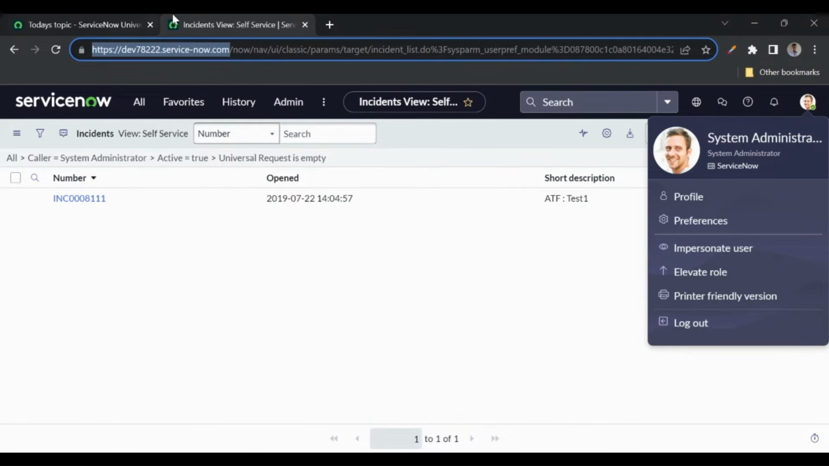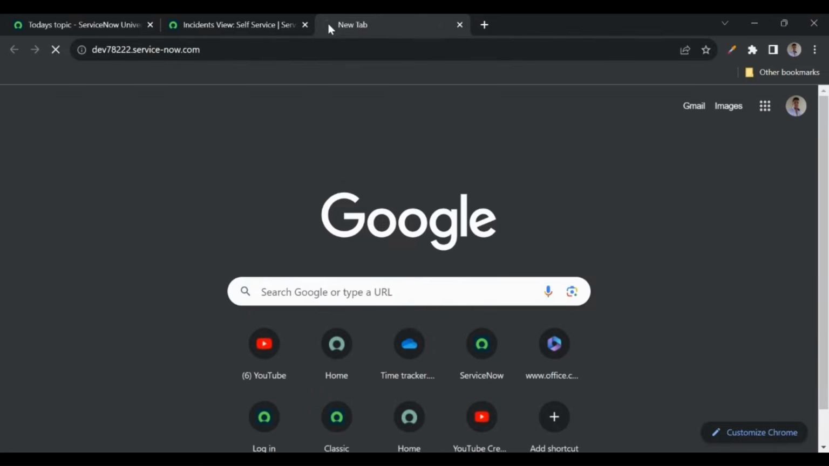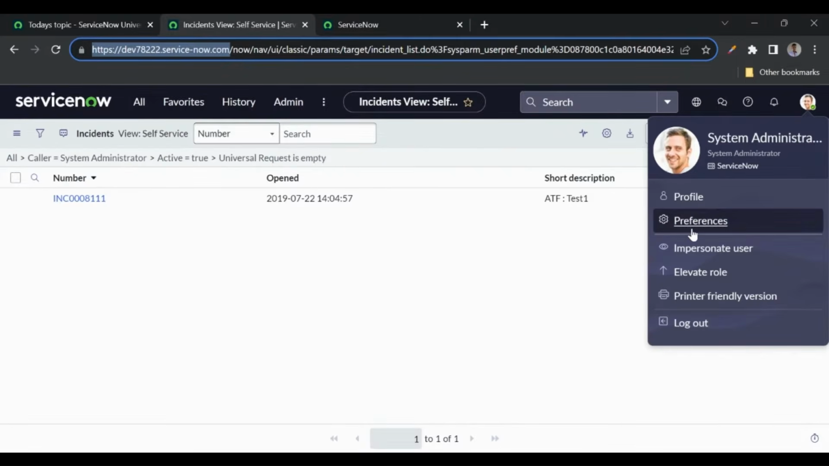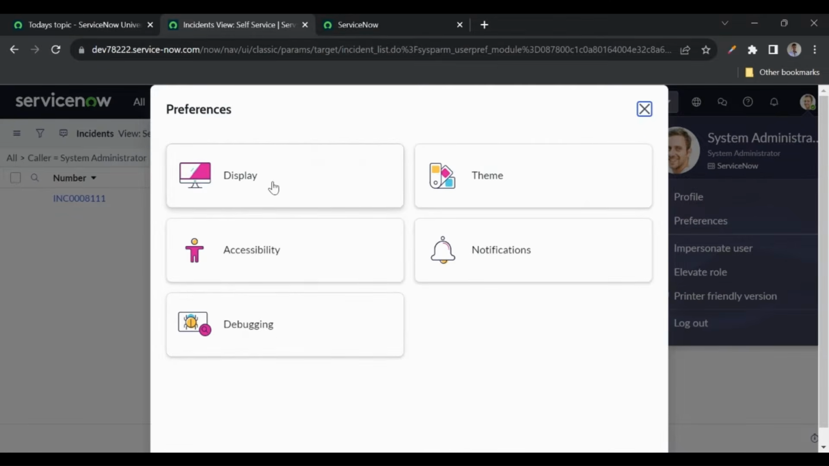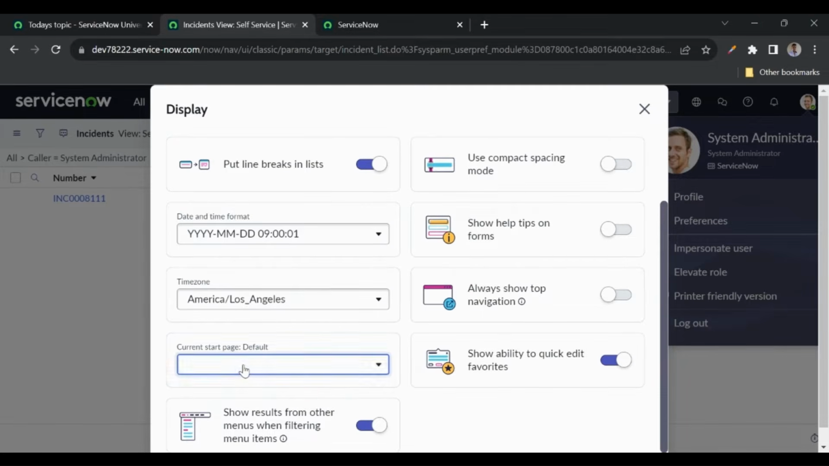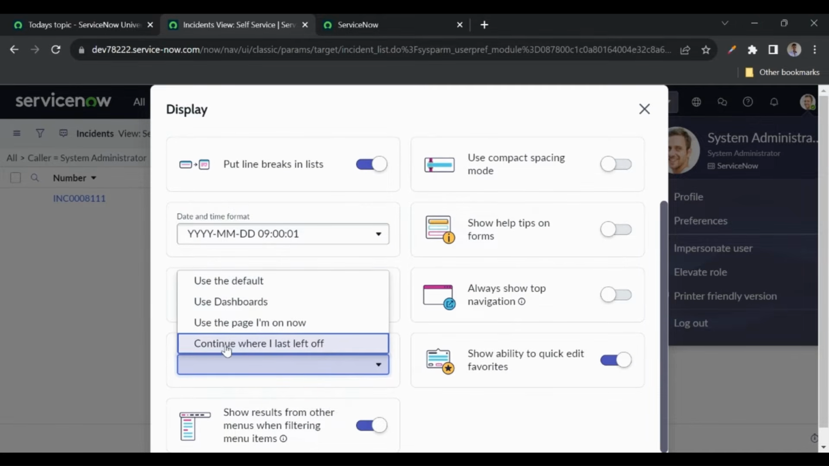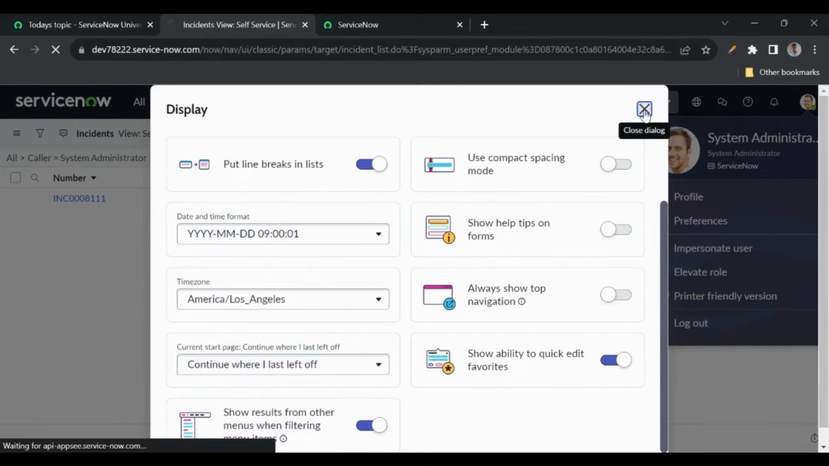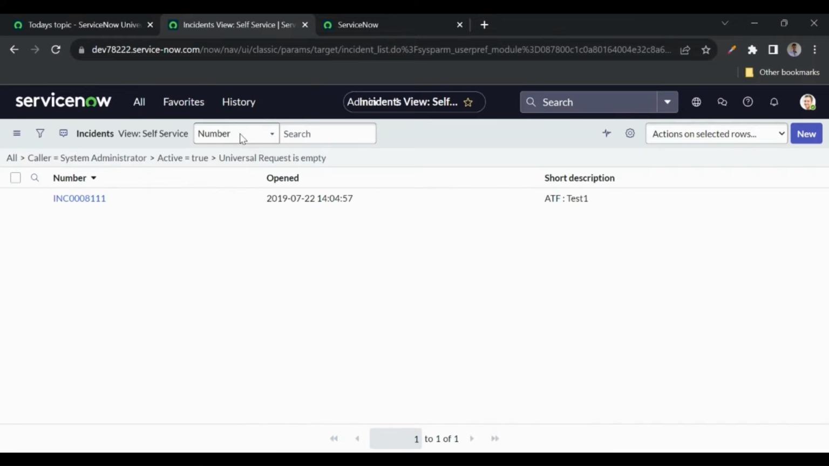Whenever I go and open the instance, for example this, we are starting from this App Engine Studio, right? So if I change this, let me go to preferences and display and current start page, I'll change it to start from where I have left off. Okay, so if I select this, now I'll remove this.